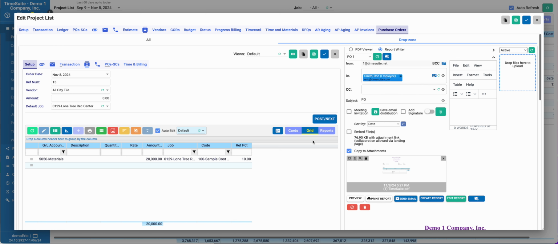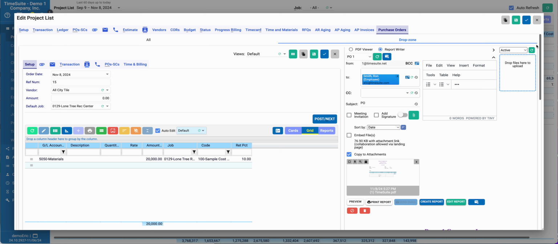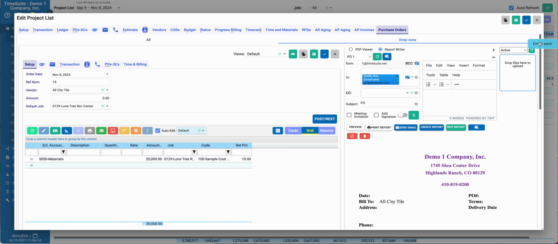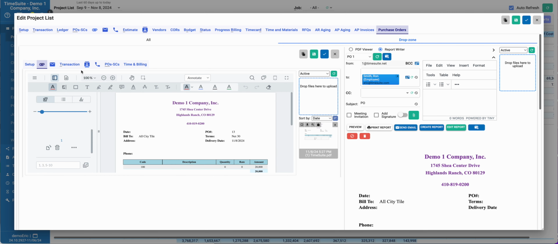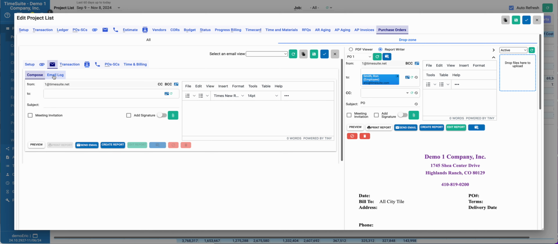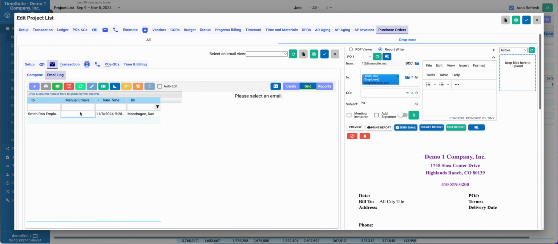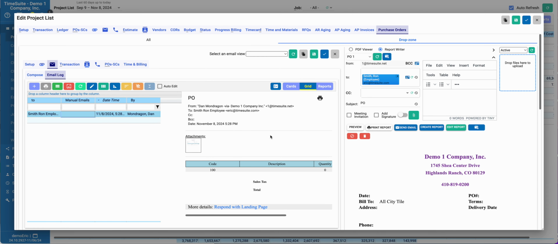It'll attach a copy here into the attachments tab of the purchase order when I send the email. Review the attachment tab. There's the PO. Go to the email tab and review the email log. Shows where the PO has been emailed.